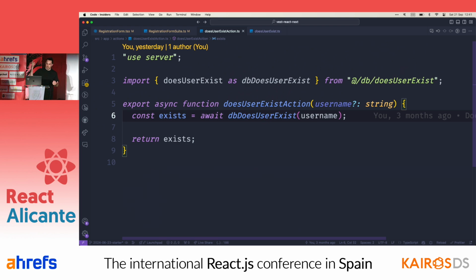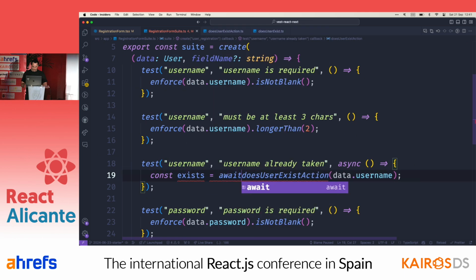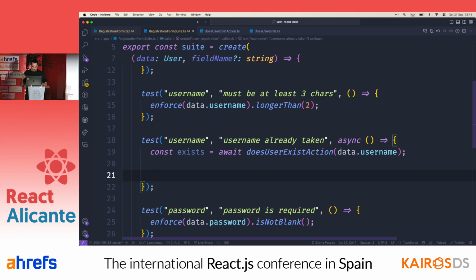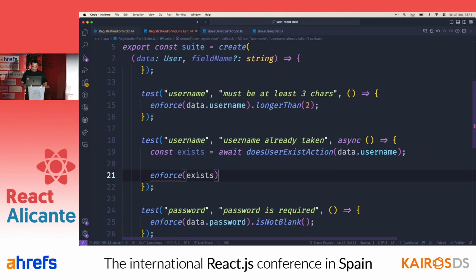So we got that. And all we have to do here, because it's a server action, and Vest works very well with server actions, is call this action. And later on, you'll see why it's important that it's a server action. Let's pass data.username. Cool. This is nice. const exists equals await that. And what it'll do now is enforce exists is falsy.